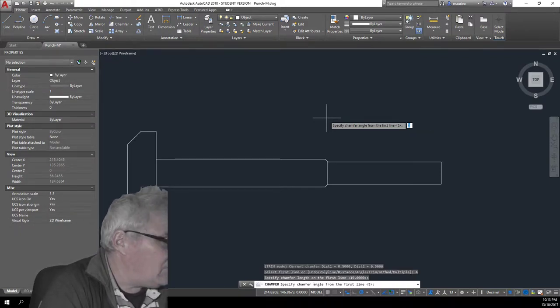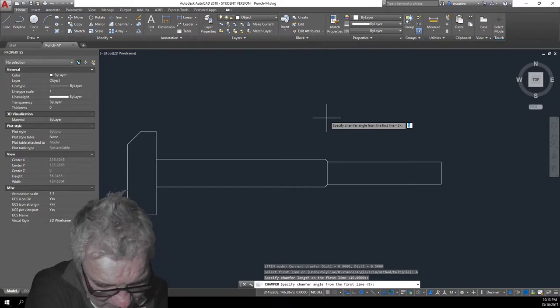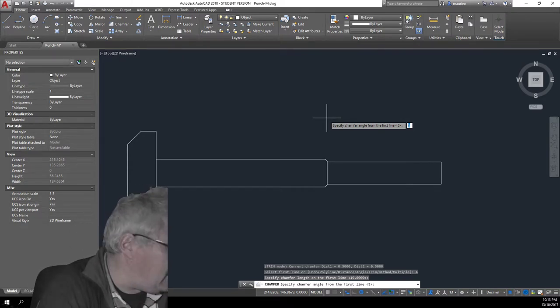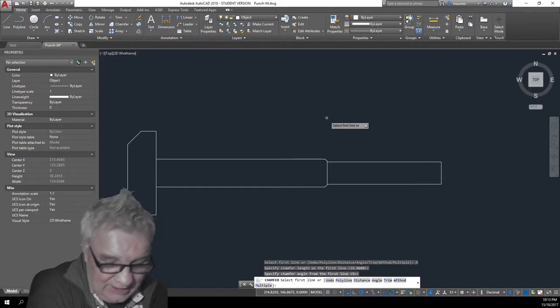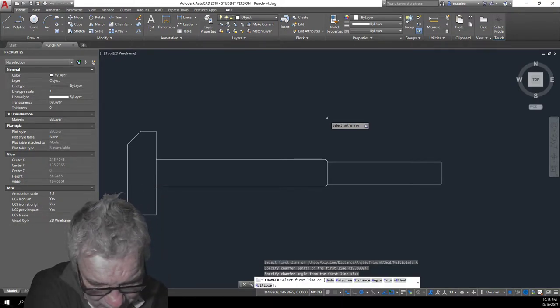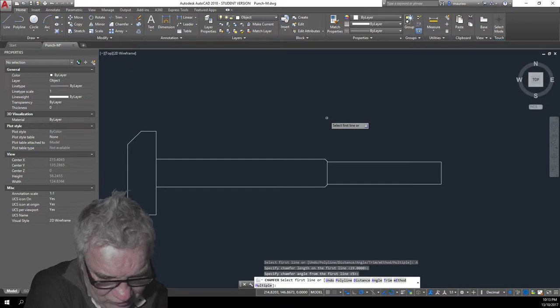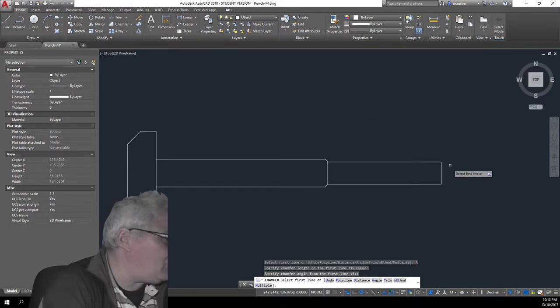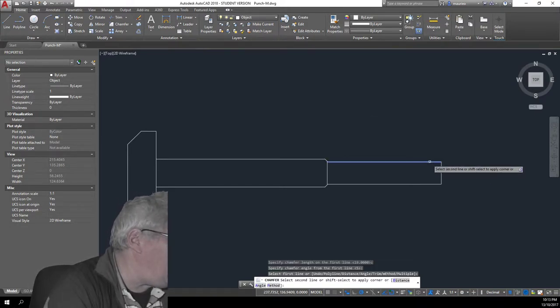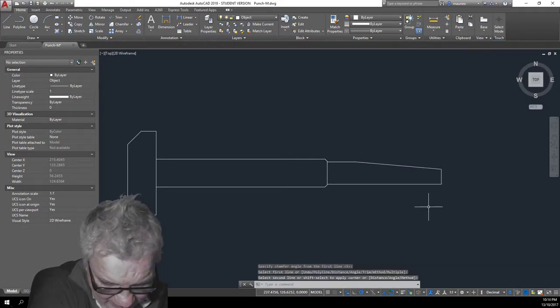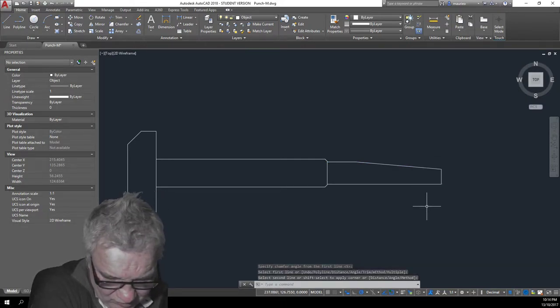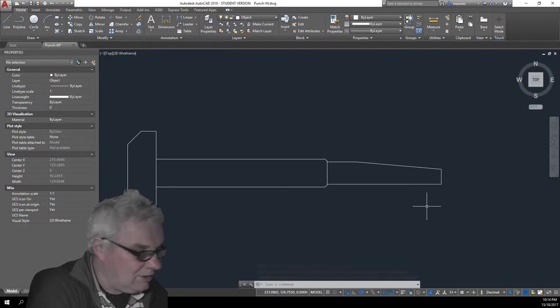Enter. Okay, set the angle to 5. It's already set at 5. Apply the chamfer to the right end of the part, selecting the top horizontal line first and then the second. So that's that one there and that one there. Okay, repeat for the bottom corner.